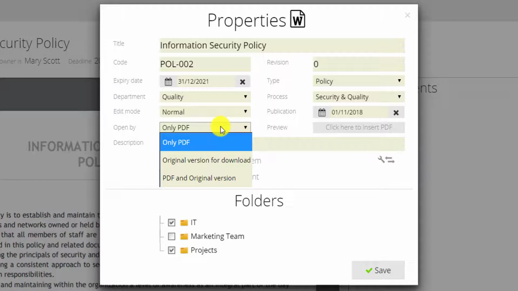The only PDF option means exactly what it says. Original version for download means that the user can obtain a copy of the document in its original format. Keep in mind, the actual original document is safely stored in a server and cannot be tampered with. PDF and the original version uses both of the methods previously mentioned.